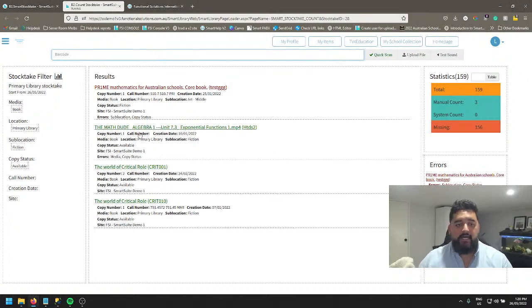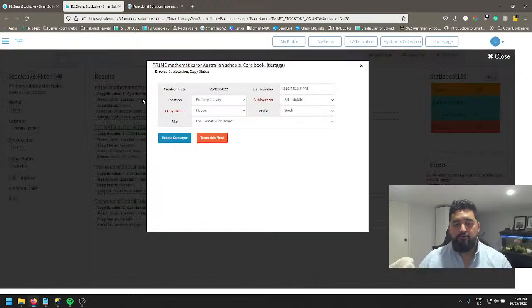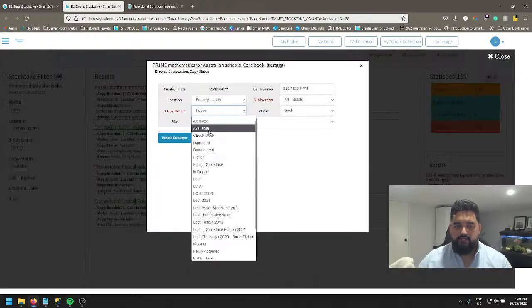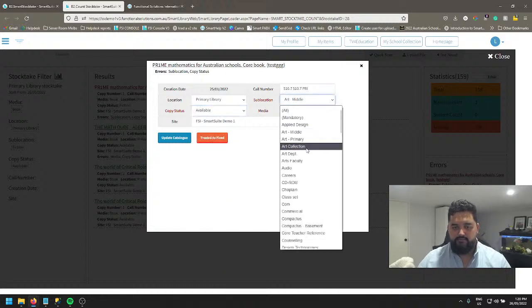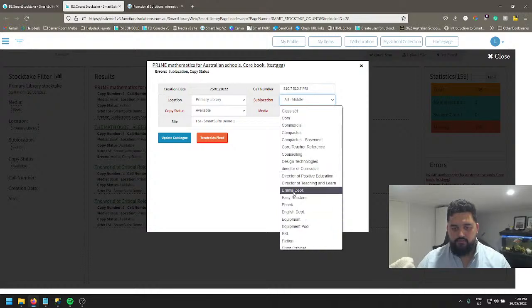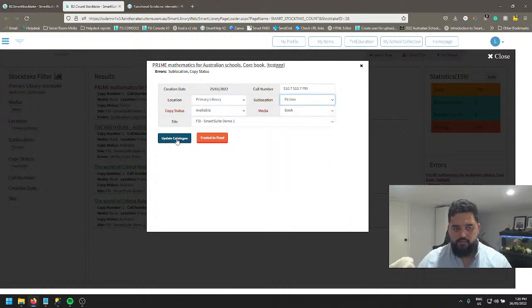Another error, and you can see here the sublocation and copy status are incorrect. Again, click on the black text area to bring up this pop-up where you can then make your changes. So I'll just go sublocation of fiction, update.